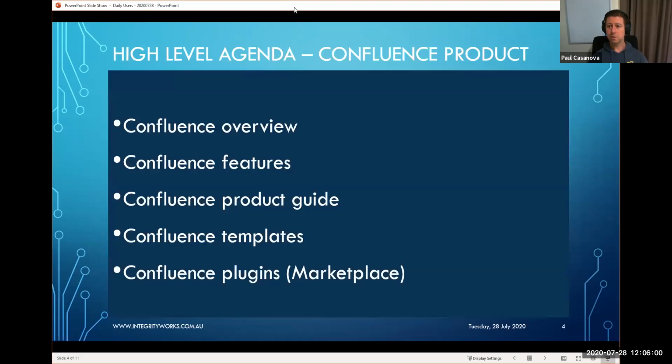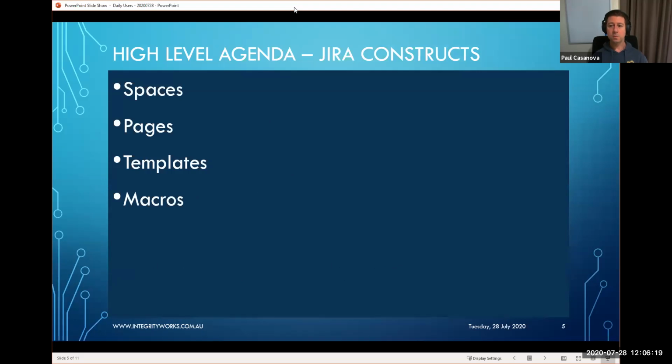All right, so next one there. A high level agenda today, we'll look at the Atlassian website first. It'll give a Confluence overview, look at the features page for Confluence, the product guide, a quick look at templates as well, and then the plugins that are available for Confluence. And then we'll get into, I haven't updated my slide, not Jira constructs, Confluence constructs. So there's spaces, pages, templates, and we'll have a quick look at macros if we've got time.